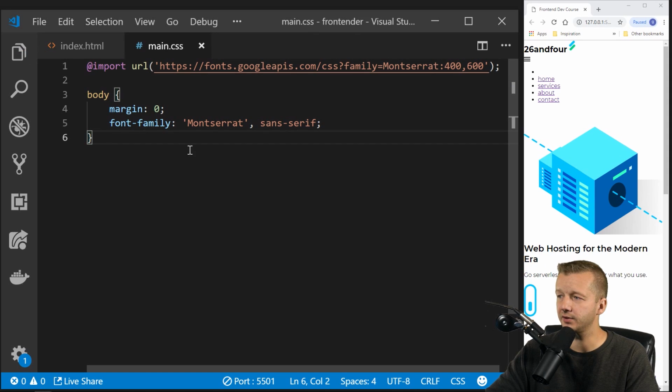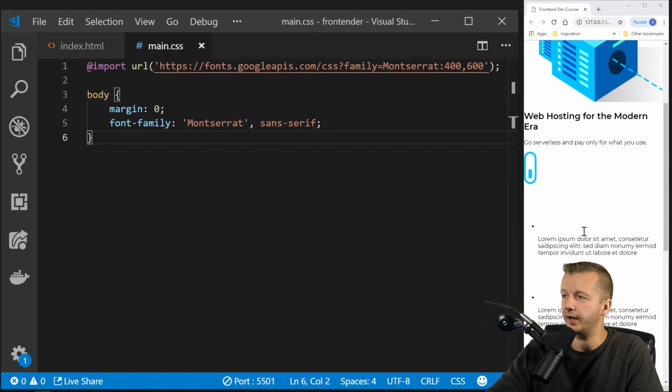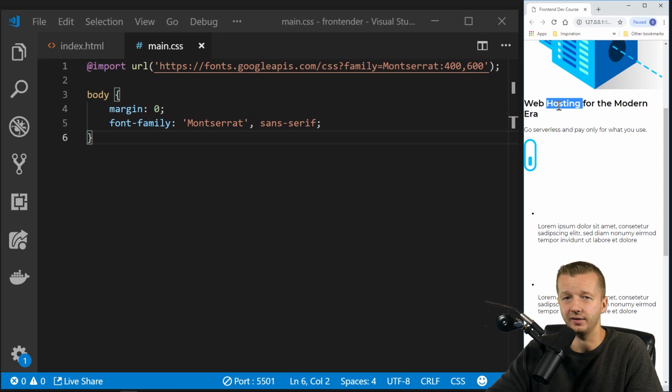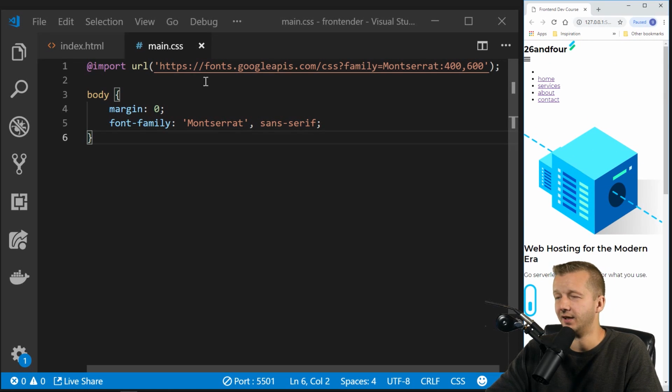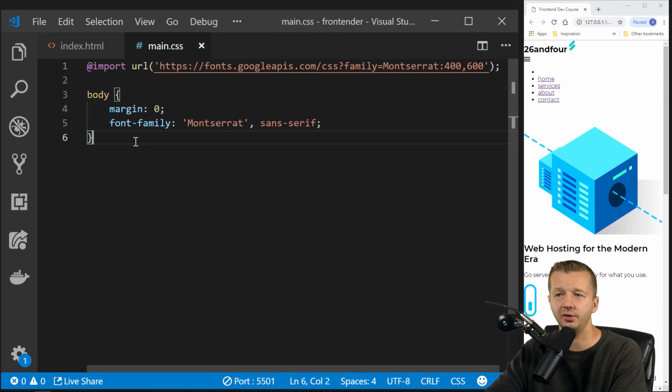So now if we save this, notice how all of the fonts just updated from that ugly Times New Roman default font to this font. Already looks better, right? Okay, now we're going to continue on.